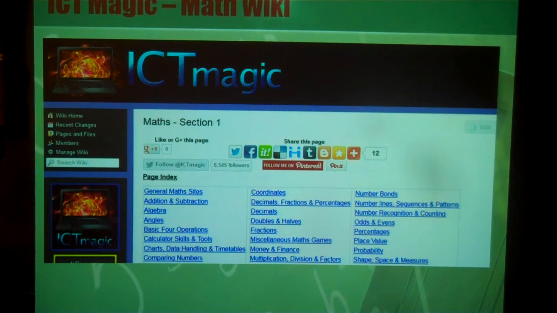But there's a lot of different resources on here. Certainly worth checking out to see if there's an activity that will support your lesson or standard for that week.